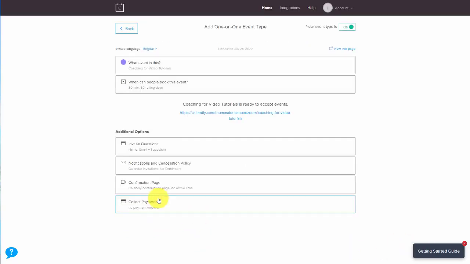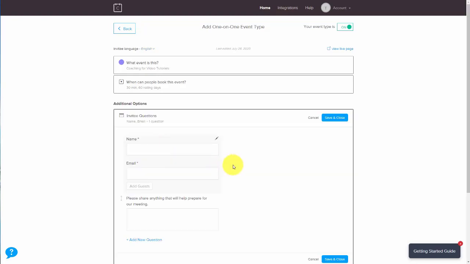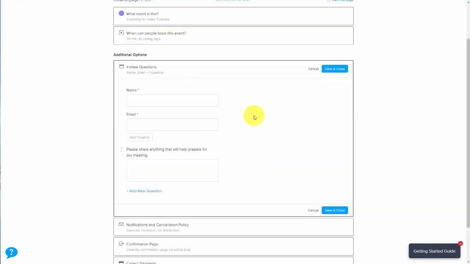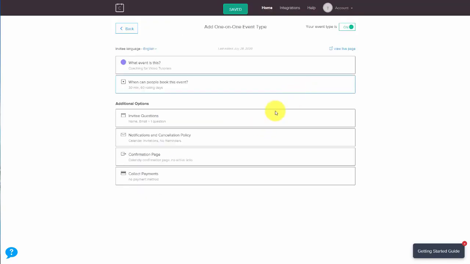In terms of setting up your event type, you can add in some additional elements. For example, we can write in an invitee question. This will give the invitee the opportunity to write a question to us that will help us to structure the meeting when we get to it. We can add this and then put Save and Close.